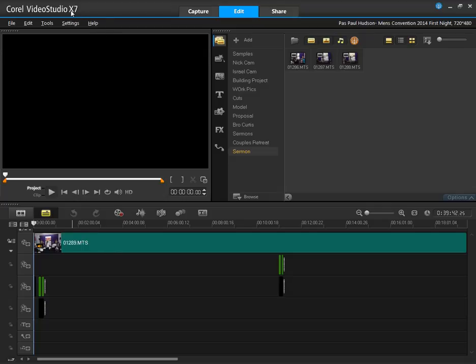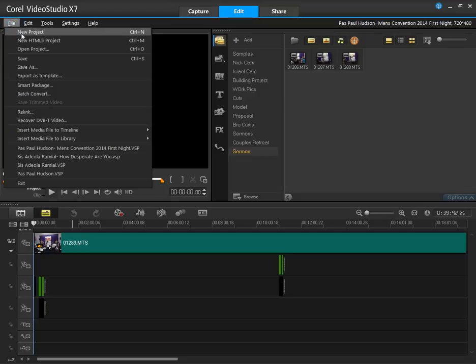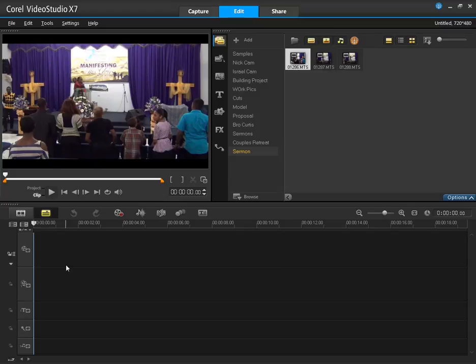Now if you're using Corel, sometimes you might be using a different version. Right now I'm using X7 here. But basically, this is how the software looks on the inside. Don't be intimidated by anything. Everything is pretty much simple to get around. Alright, so let's just go to File and do a new project to get everything cleared up here.